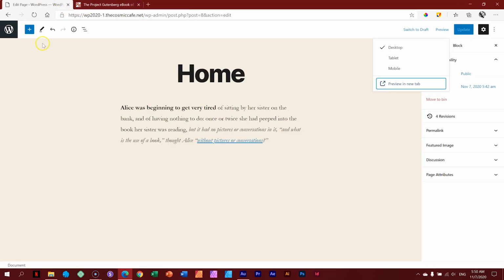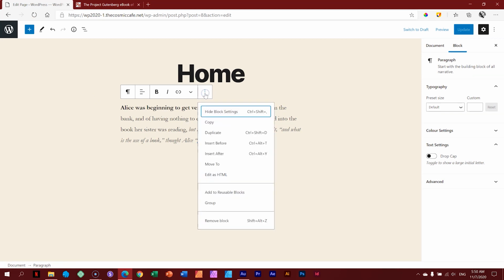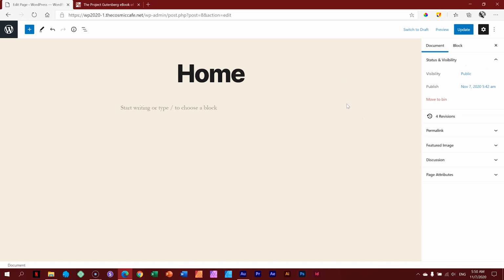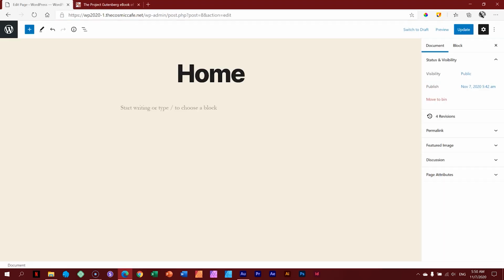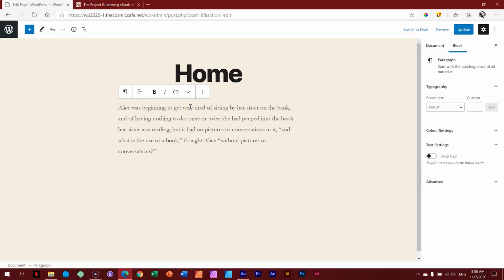Close out, and we're in the back end. Click on the block to interact with it, and let's delete the block. Just to show you, click on the three dots, go to the bottom, remove block, and we're back to where we started. Let's bring the text back. So I'll go back to my Alice. This is still selected. Click on copy, go here and click again and Control-Command-V. Our text is back.